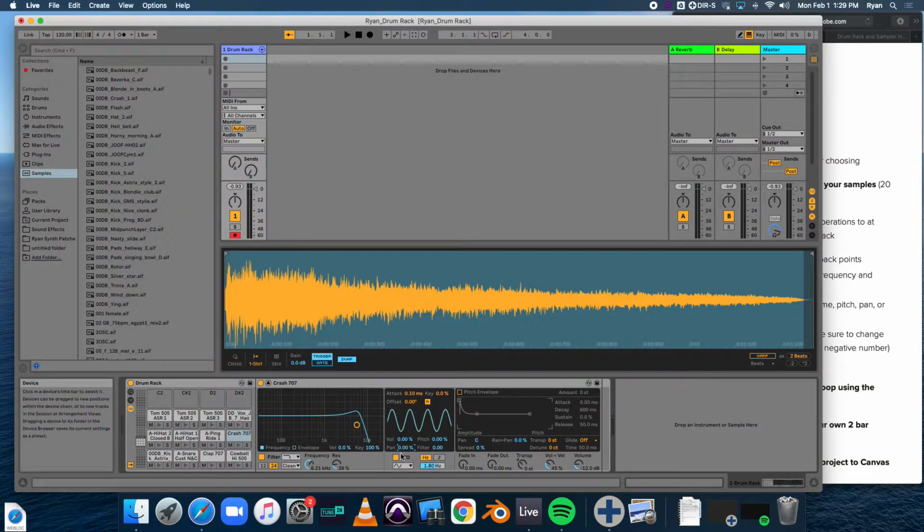You can kind of view this as your matrix, but you only have 4 options. You can either have the LFO control volume, pitch, panning, or filter. Let me show each of those. So volume, first of all, I'm going to just turn that up to 100%.